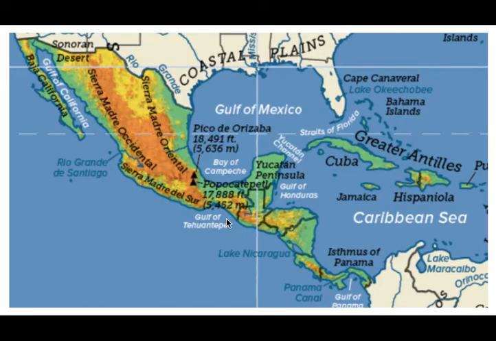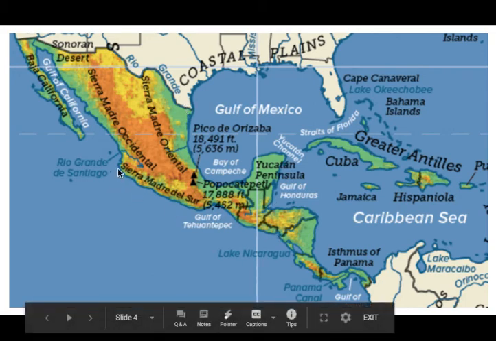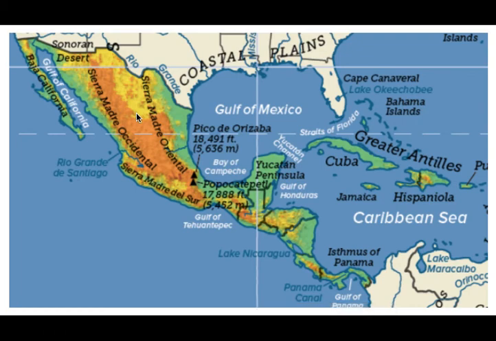Here's a picture of the physical geography. The different colors connote the different types of elevation in these areas. You can see a darker color, orange, shows a higher elevation. A lower elevation is shown in green, closer to the coastal areas. Yellow is the in-between elevation. We begin on page 202.